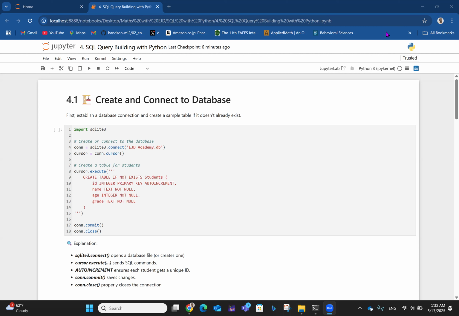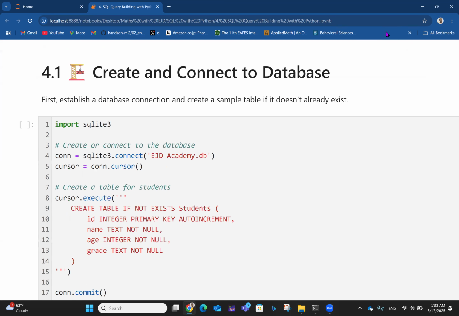So the first part talks about creating and connecting to a database, which is not new. For sure, we've been doing this in the previous videos. So first we want to establish a database connection and create a sample table if it doesn't already exist. Of course we are using SQLite. Don't forget you can also use SQLAlchemy. The third video was basically about SQLAlchemy. So here, we import sqlite3. SQLite 3 is imported into Python, like I said already. And so you don't need to install it, you just go ahead and import it straight up.